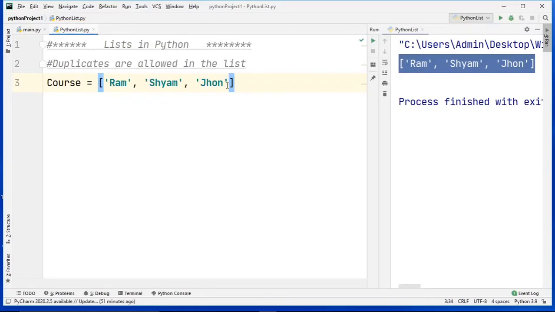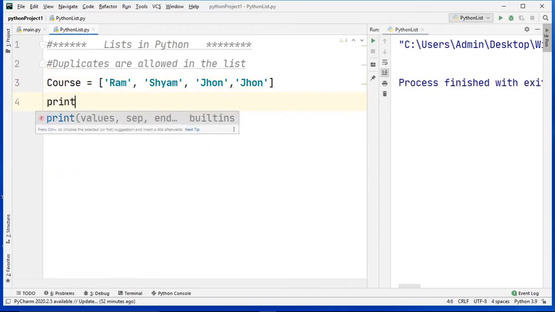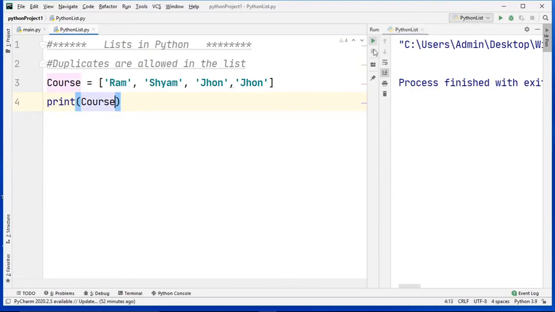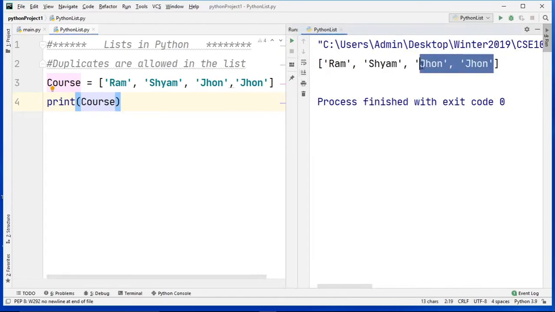Okay, so here we can put John. Two times we have put John, so it won't give any error. And then you can finally print this using course. So Ram, Sam, John, two times John has been printed. That means duplicates are very well allowed in list, whereas in set, which we'll see in next lecture, the duplicates are not allowed.